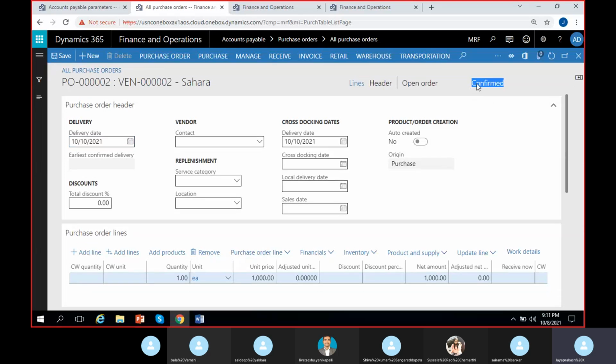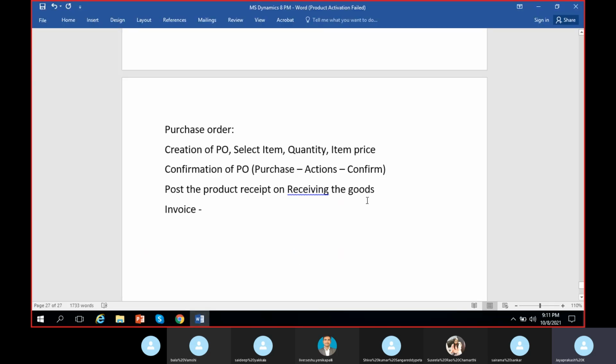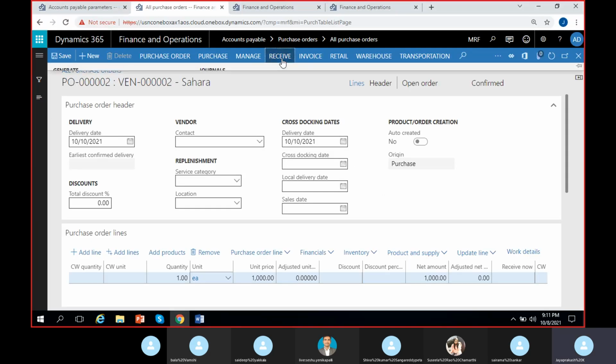So you can only post a product receipt or do an invoice if the purchase order is in confirmed status. Okay. If you make any changes again, you have to confirm and do the next action. Remember that. So the next step is that we have to receive the goods. For that, we have to click on receive, generate product receipt. So click on receive, generate product receipt.